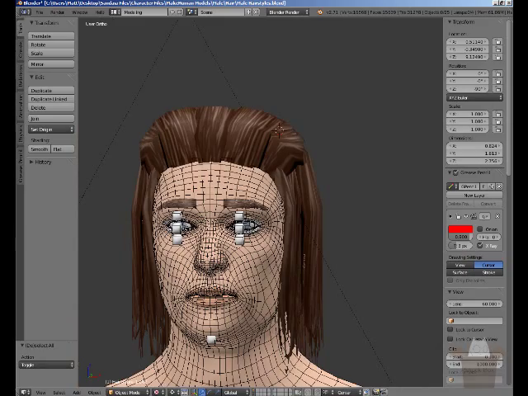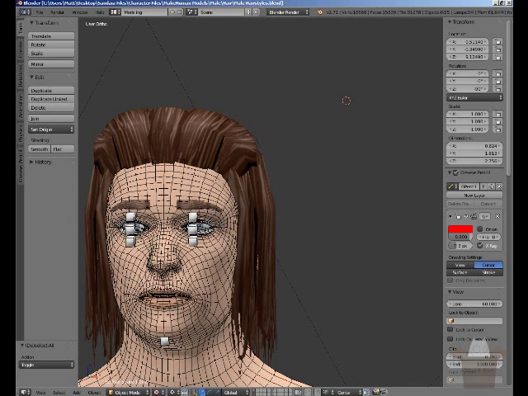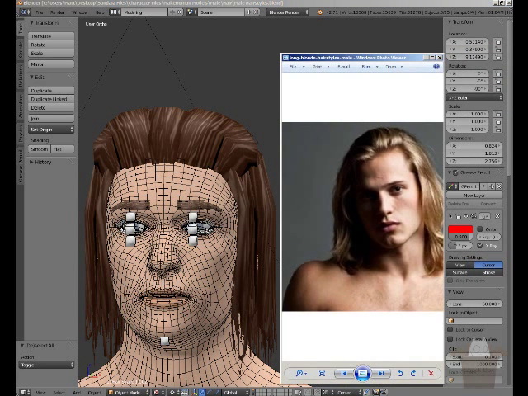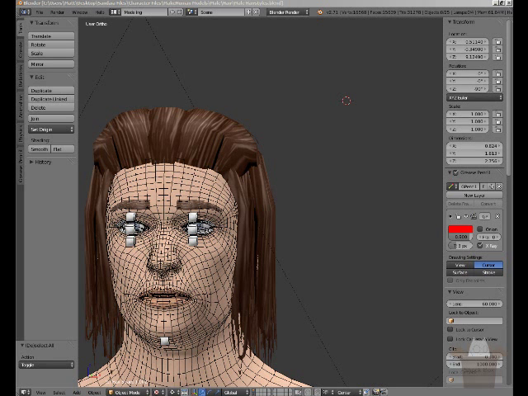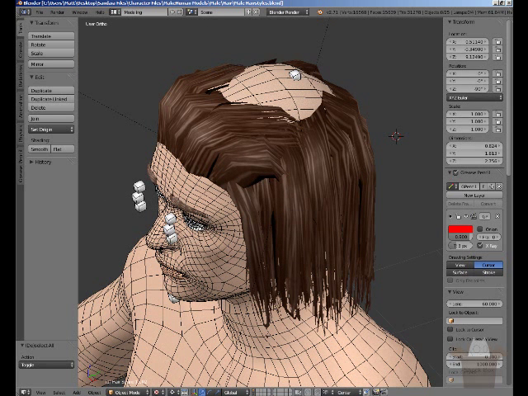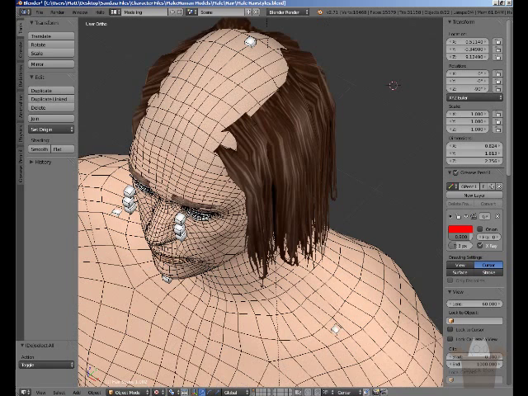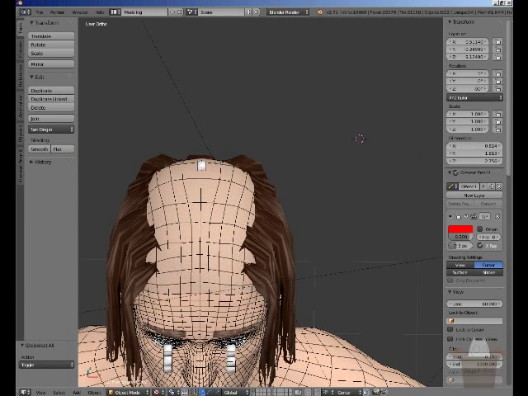Let's see. Go ahead and compare it to the reference image. I think our Fabio knockoff here is looking pretty decent. We just gotta fix this bald patch. Switch that over to individual origins, turn off the bangs, so that we can work on this.